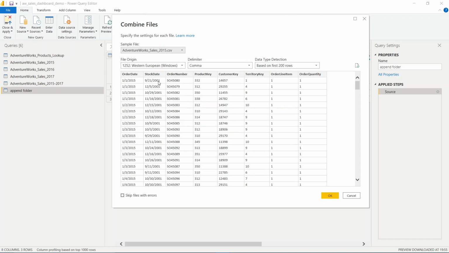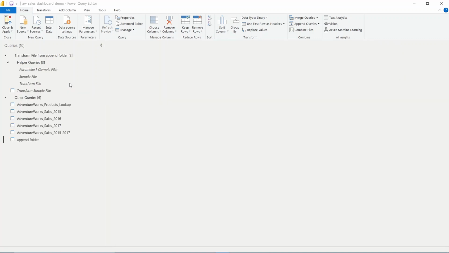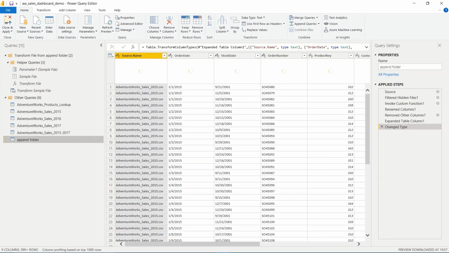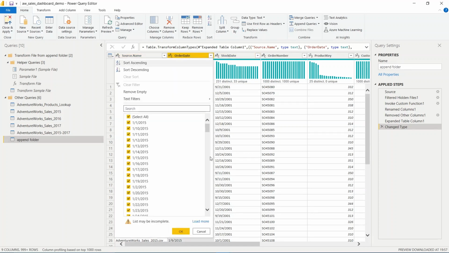Okay, so now the preview is loaded. I can click OK, and you will see similar data created to what we created earlier. So you can see so many options are there. But here you will see the actual data that you have. In the order date, if I expand it and go to load more, you will see we have 2015, 2016 and 2017, all these three.